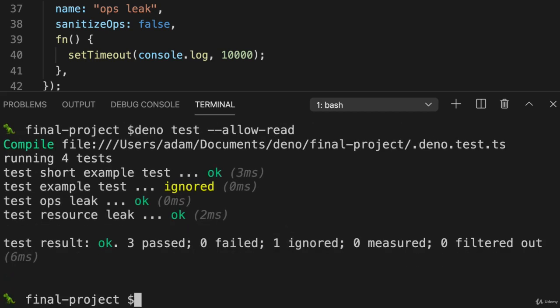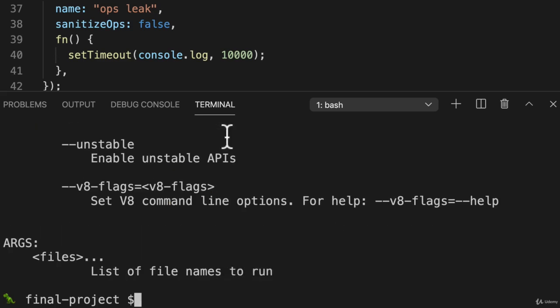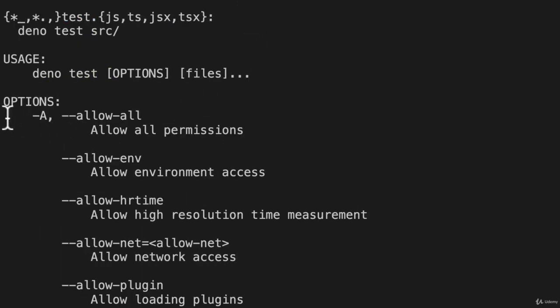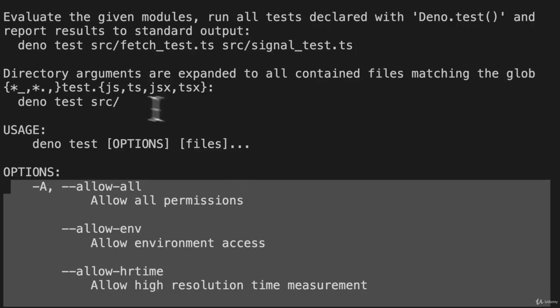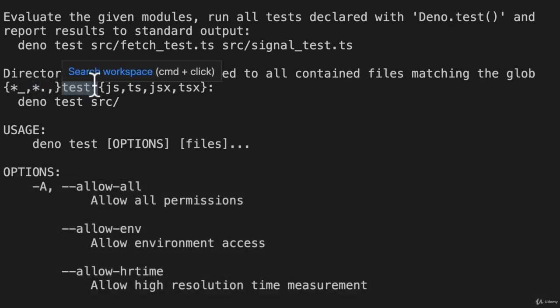Now that we have a good understanding of the different capabilities that Deno's testing framework includes, let's take a look at a couple of different ways we can run our tests. So if we pass in the help flag to our deno test command, we can pass in all the same permissions as in the run command. And we can see that by default, it checks against all files that have test and a dot in the file name with any of the extensions seen here.